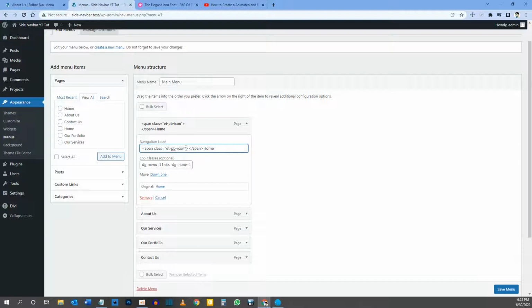Okay. And then you're going to put your cursor in between the opening span tag and the closing span tag like I've got it there. And you're just going to paste that code that you copied from the Elegant Themes website. And then the last thing we're going to do here, we're going to come to the end of this closing span tag and before the page name and put our cursor over there.